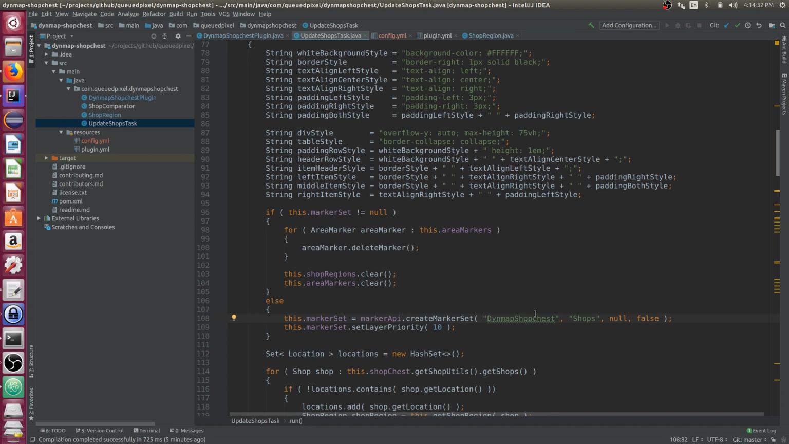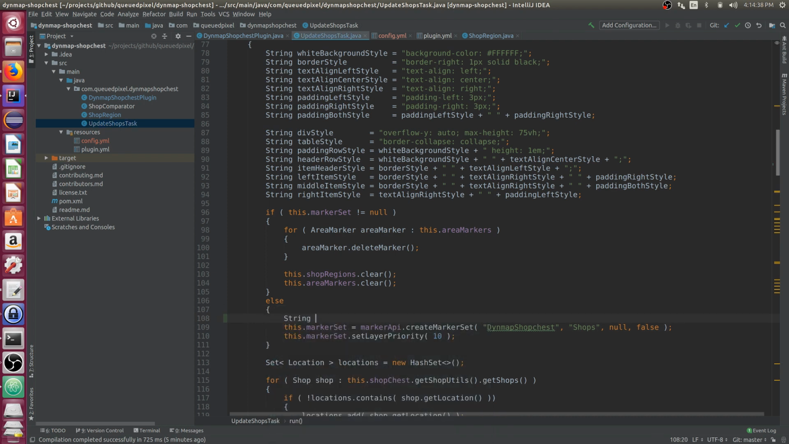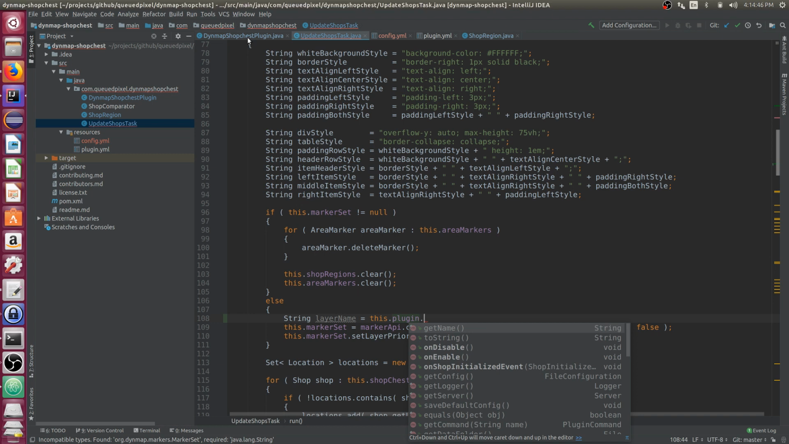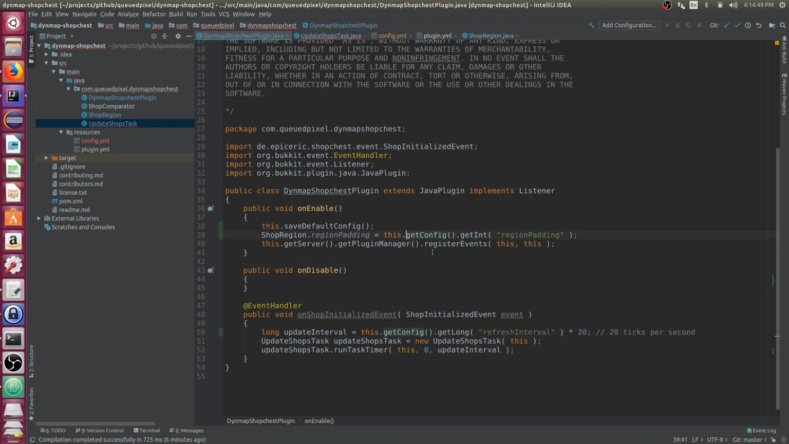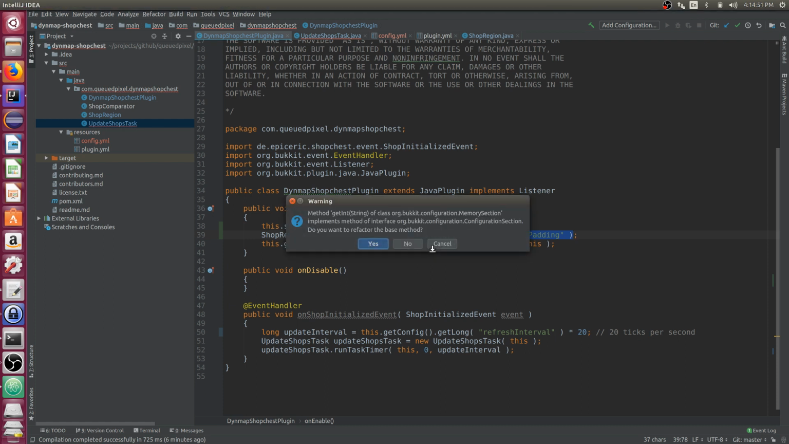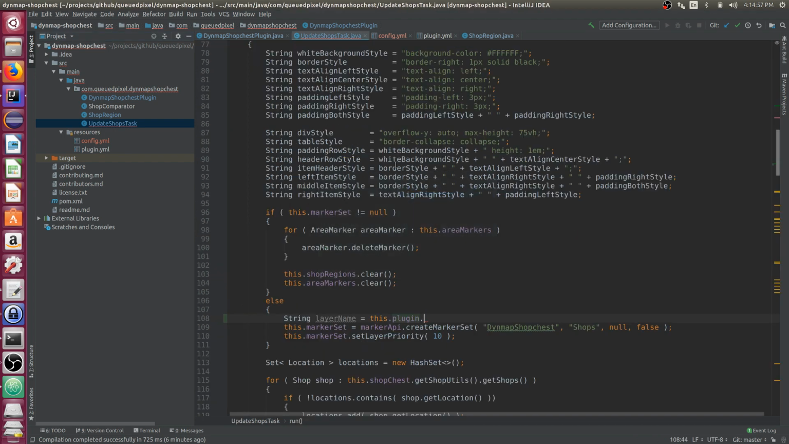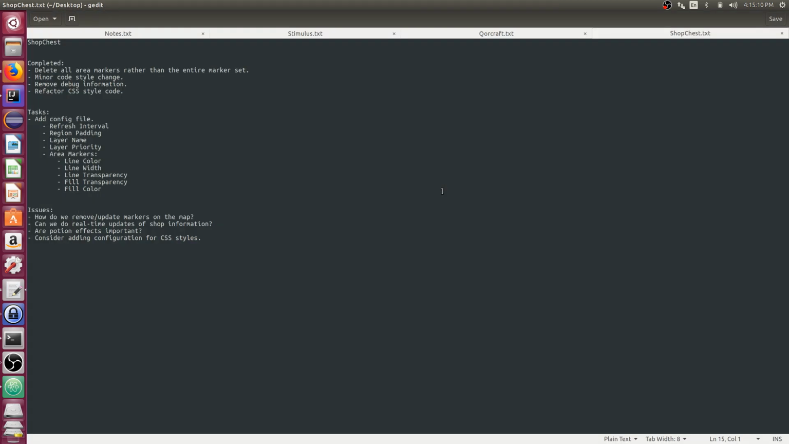So let's say string layer name is equal to this plugin dot, and let's copy paste here. Get config, blah, blah, blah. Oops. Instead of get int, it's going to be get string. Instead of region padding, it's going to be, I think I called it what, layer name?